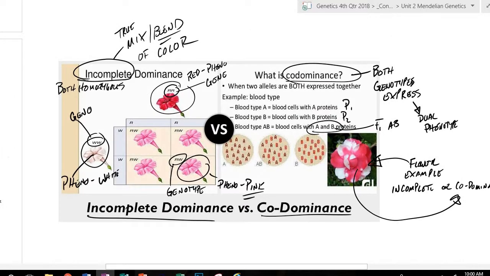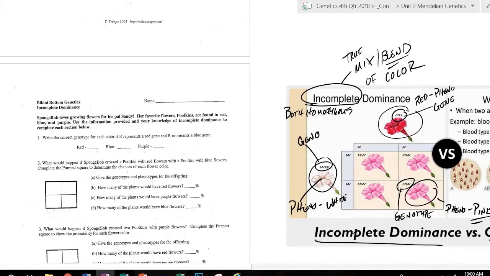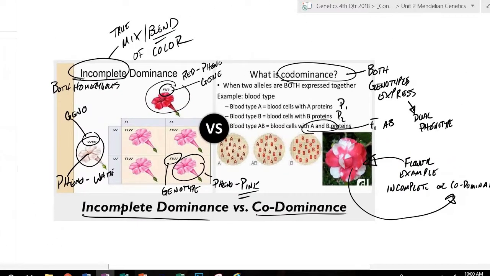Okay. Now, how will you know if this is an incomplete or codominant situation if I give you a problem? It's because I will tell you. This is an incomplete dominant problem, okay? Or this is a codominance issue, okay?